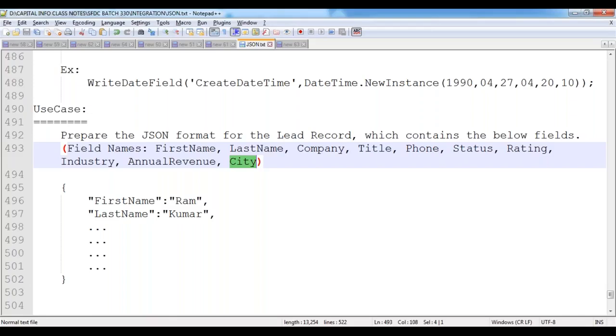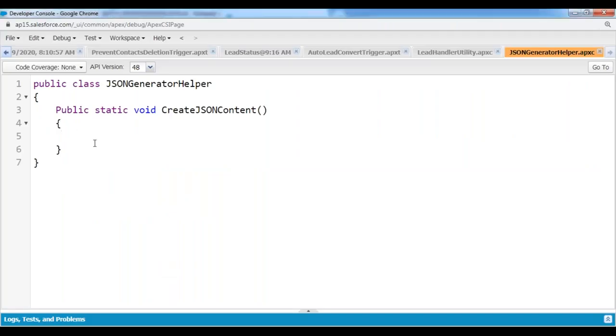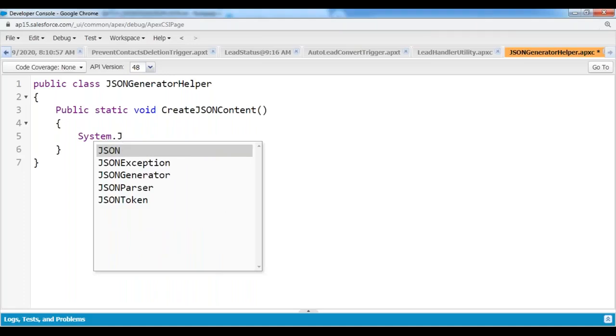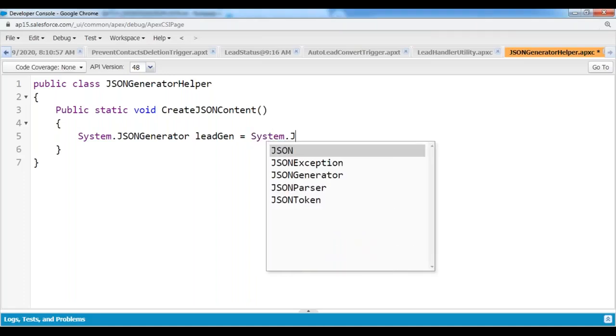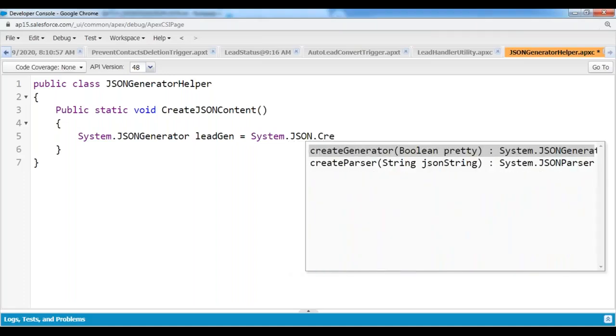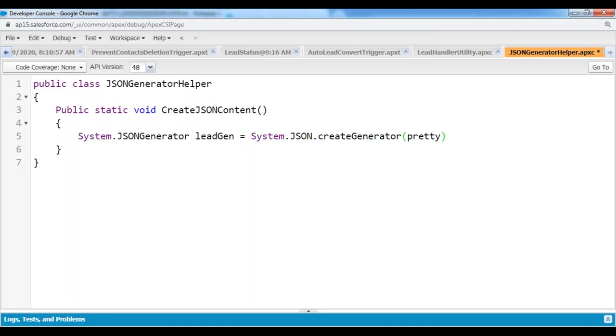First of all, we have to create the JSON generator object. By using System.JSON generator, create the object of the JSON generator class. So lead gen equals, I'm creating the object with System.JSON.createGenerator, a method that is available, passing the value. With the help of this JSON generator object, we can write some content inside this.